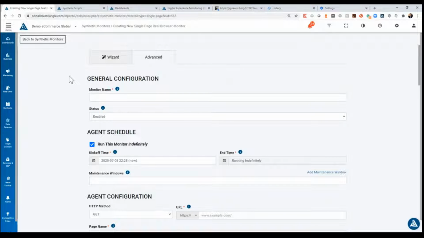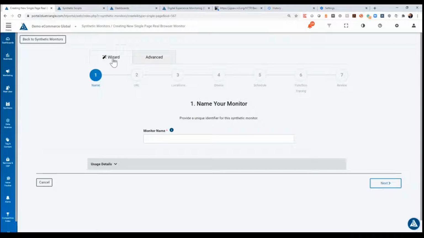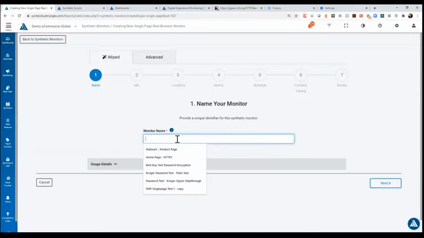And since we've done those previous trainings, we've actually added a new wizard, which makes setting these up a lot easier for the basic configuration. So I'm going to do that for this example. The first thing you'll do is give your monitor a name. I'm going to call it Demo Monitor 2.